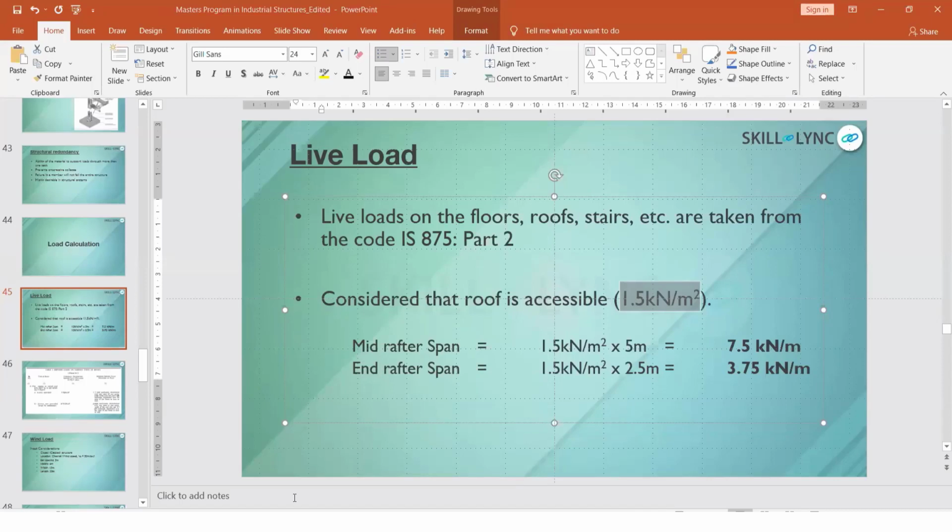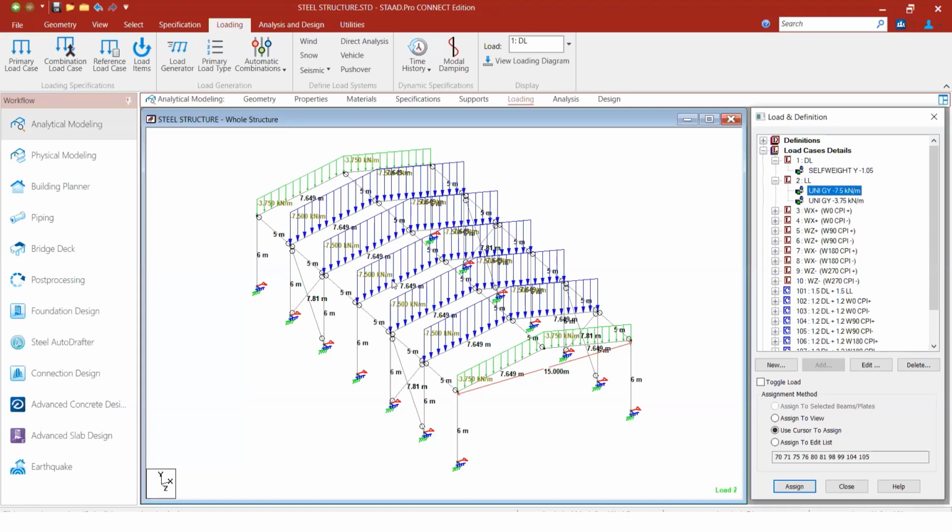And if you now see the model, the 7.5 is applied, that is 1.5 into 5. So 7.5 is applied in the middle rafters, and at the end rafters, it is 1.5 into 2.5, that is half the center to center distance. So 3.75 is applied. This is how the application of live load is for rafters for accessible roof. And if you have any cable trays or HVAC ducts that is hanging from the rafter, then at that point, you have to provide a point load where the cable trays are hanging. That depends upon the project requirement that you have to consider for live load.